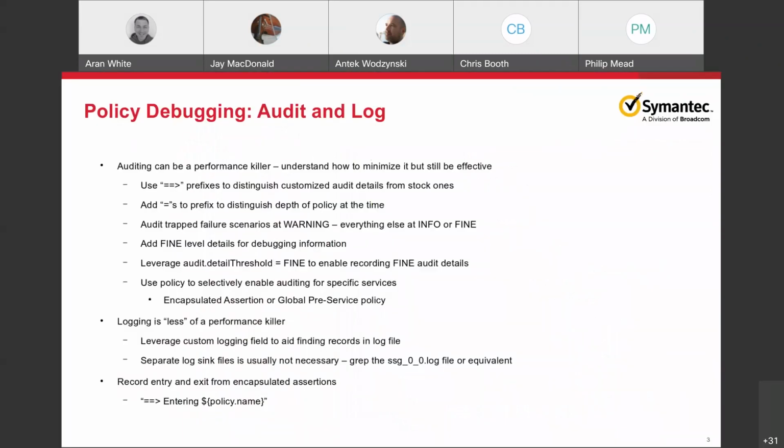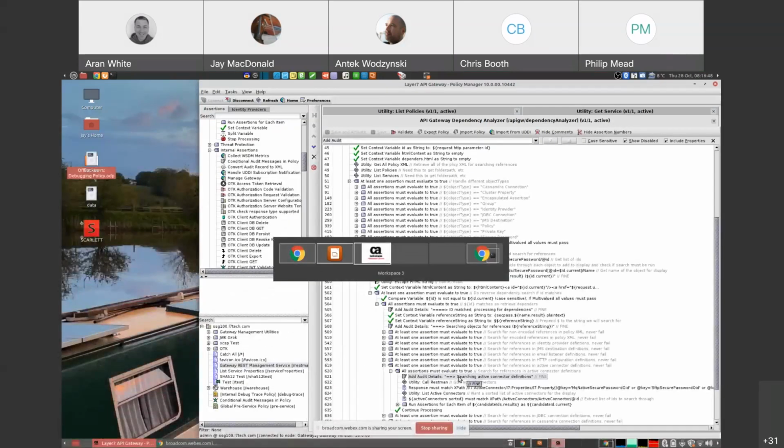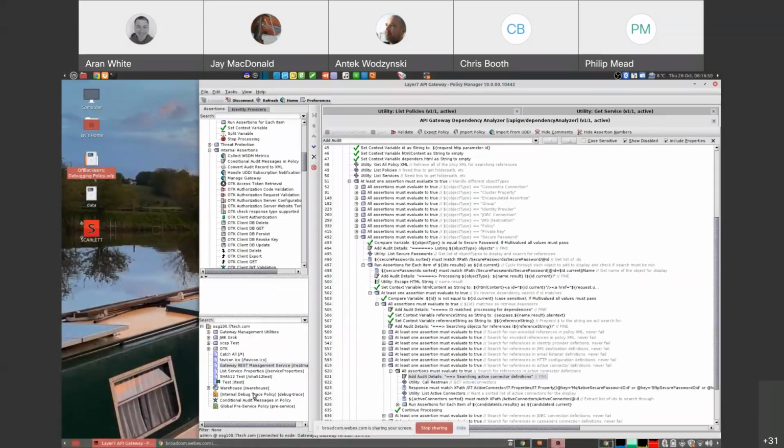And one strategy that I have done in a couple of places is to use policy to selectively enable auditing for specific services. And you can do this either with an encapsulated assertion, or my preference is a global pre-service policy. And to show an example of this, here I'll pull up my pre-service policy.